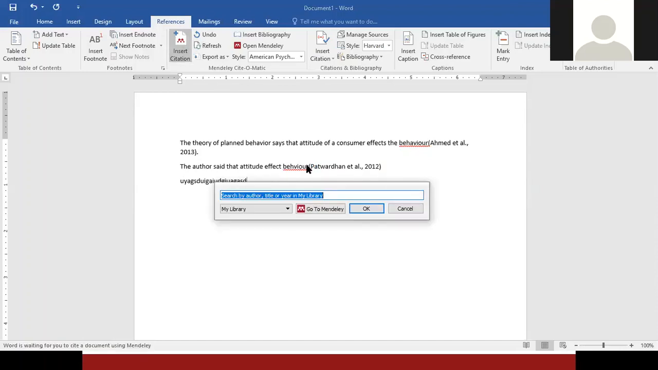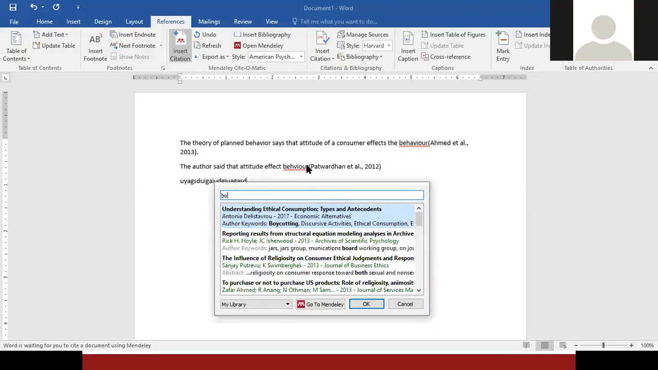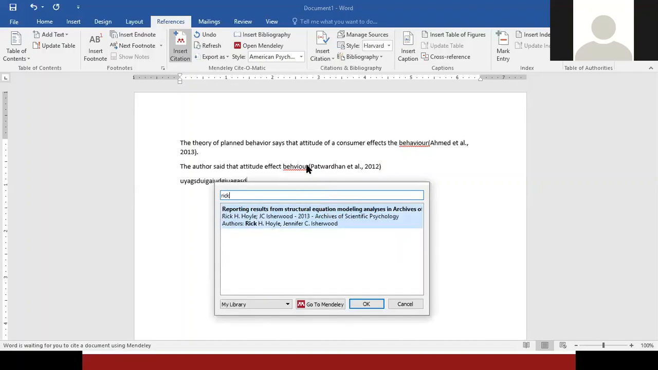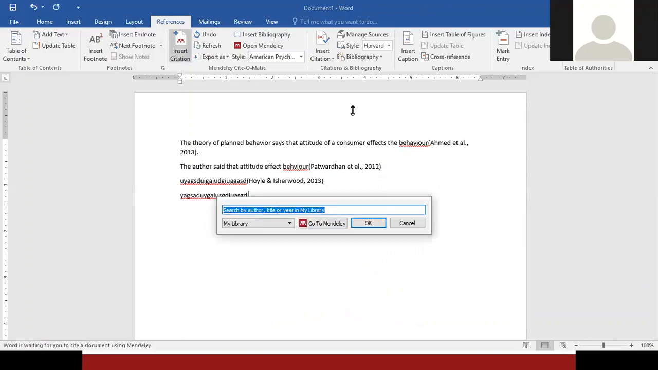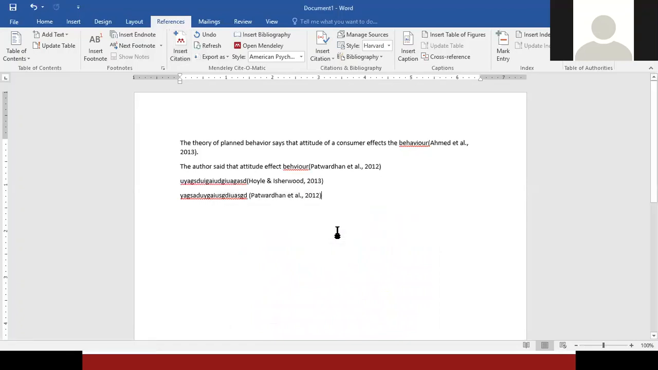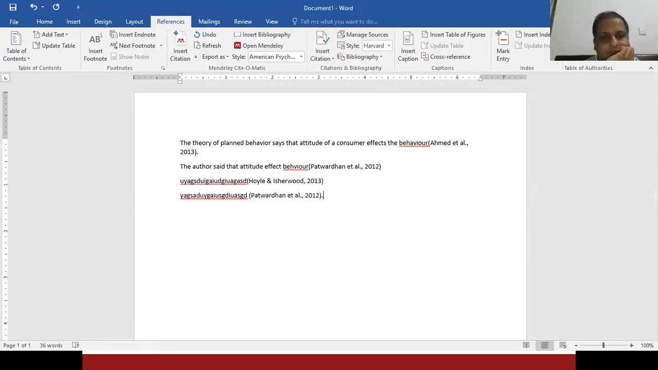Suppose there was a paper by some Rick. So here it is the paper. Okay, Hoyle and Isherwood 23. So that the software will not do. You will have to do it yourself. Even after you finish the sentence, you have to put a full stop. The reference is always before the full stop, not after the full stop. So these things you will have to do yourself.